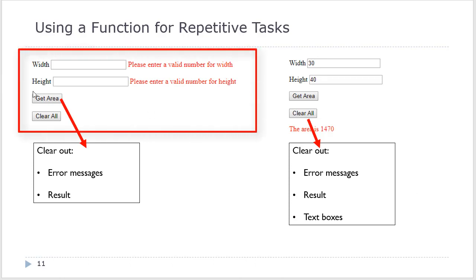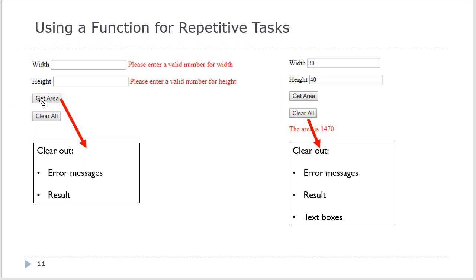So here we see our application. We have the width and the height and two buttons. When we click the Get Area button, we want to validate that these are valid numbers. If not, we give the user an error message. The user, after seeing the error messages, will go back in and enter a valid number, hopefully. So every time the user enters a valid number, they have to click the Get Area button in order to check the values and ultimately write out the message.